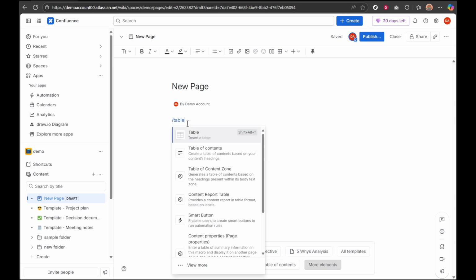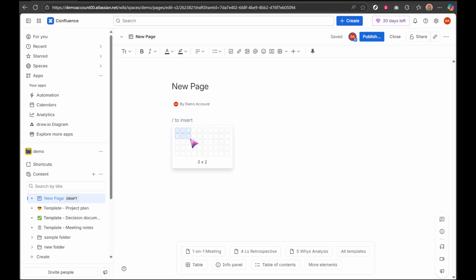Simply type the / key followed by the word table. This quick command is part of the Confluence editor's built-in shortcuts, which help you access various features without breaking your workflow. It's really handy and makes the process quite seamless.